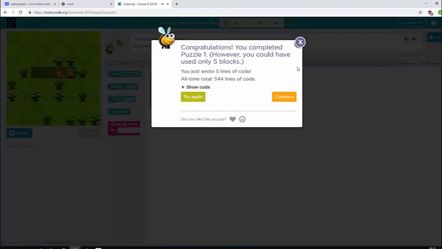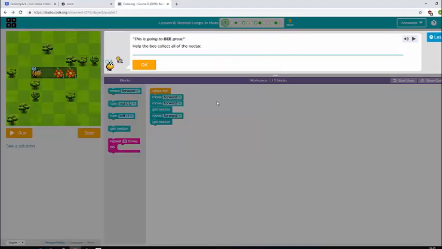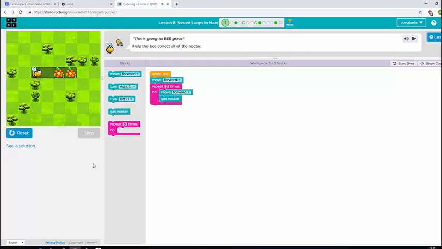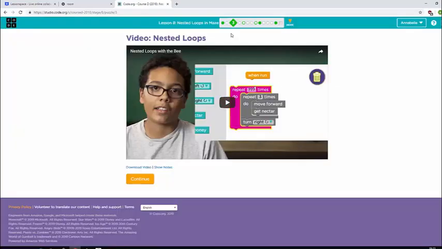So here we're going to move forward and then get the nectar, and move forward and get the nectar. That was correct, although Anna wrote the 5 lines of code, and I do see here where I could have had a loop. If I get rid of that, I can have a loop here, repeat it twice, and move forward, get nectar, delete that, and that should be the same.